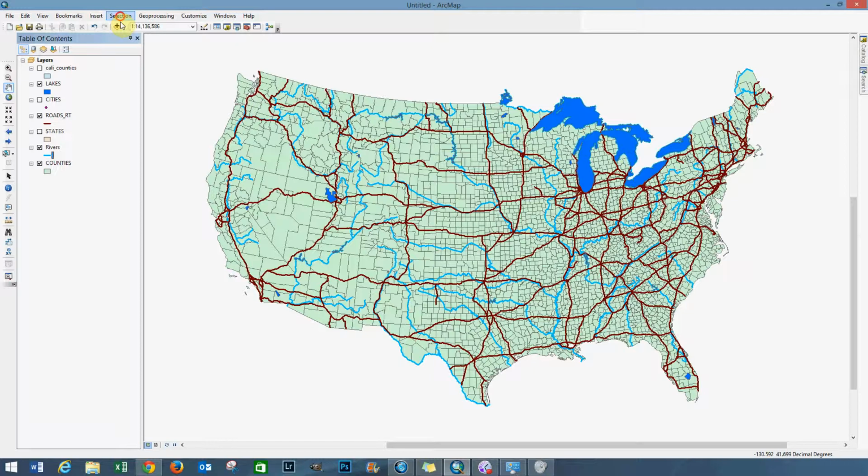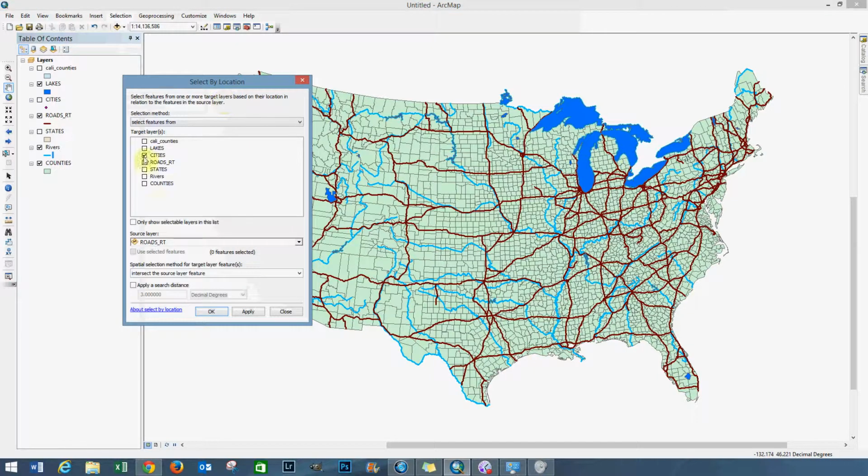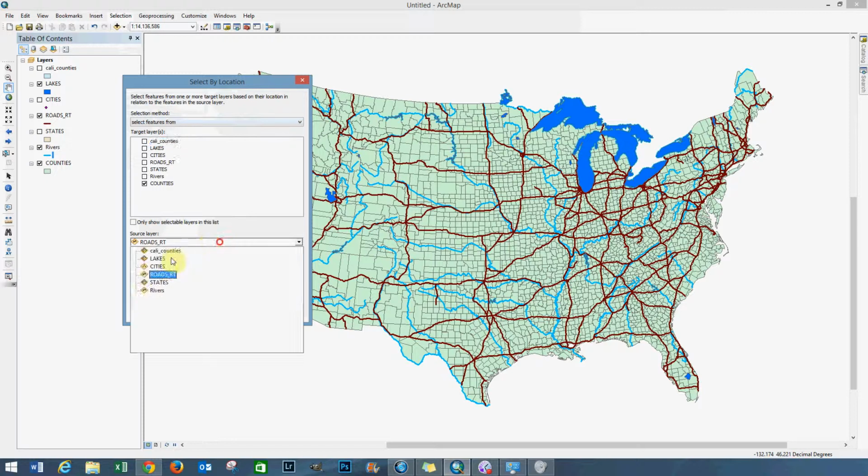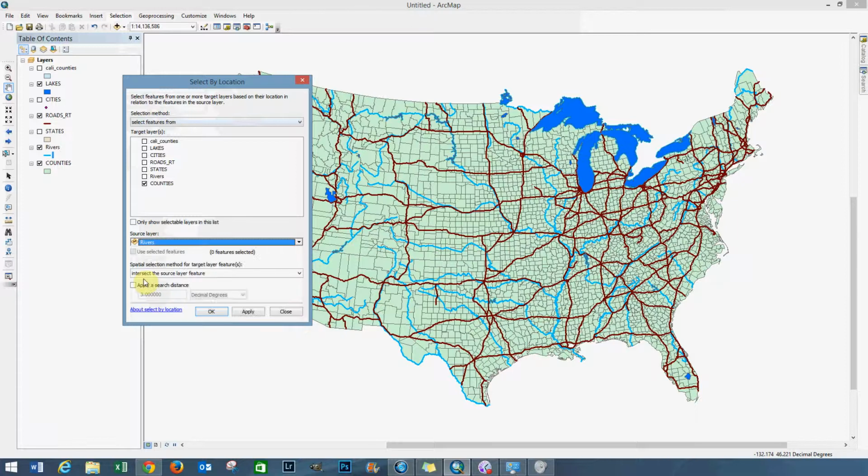So let's go to selection, select by location. This is a spatial query. And I want to select my features from, I'm creating a subset of the data. So I want the counties. What do I want to light up at the end of this? I want my counties to light up that have a river going through it. So this first part is going to be counties. And what's the other one? Rivers. So which ones have the rivers going through? It calls it the source layer, but it's rivers.